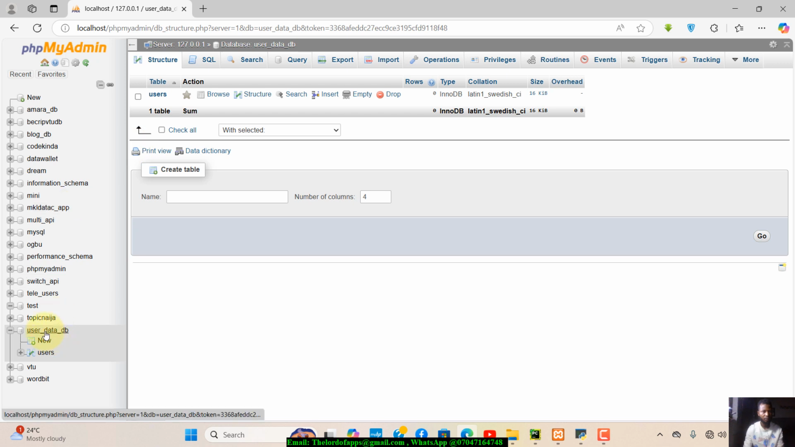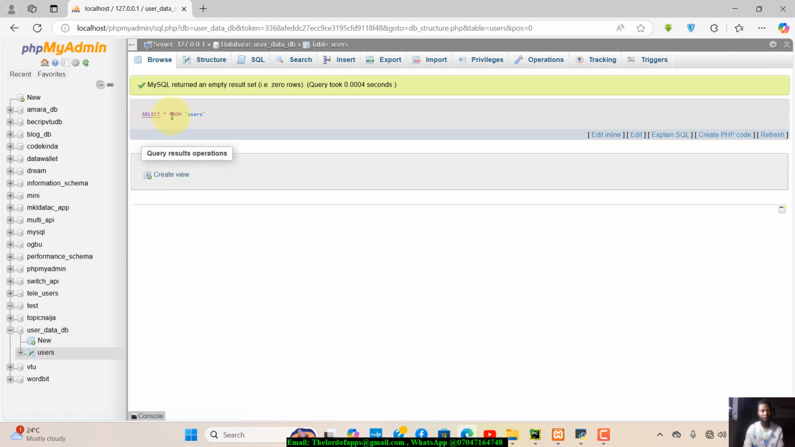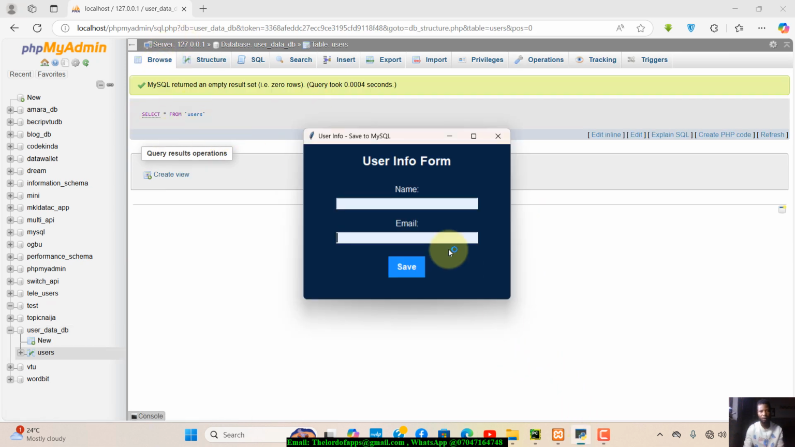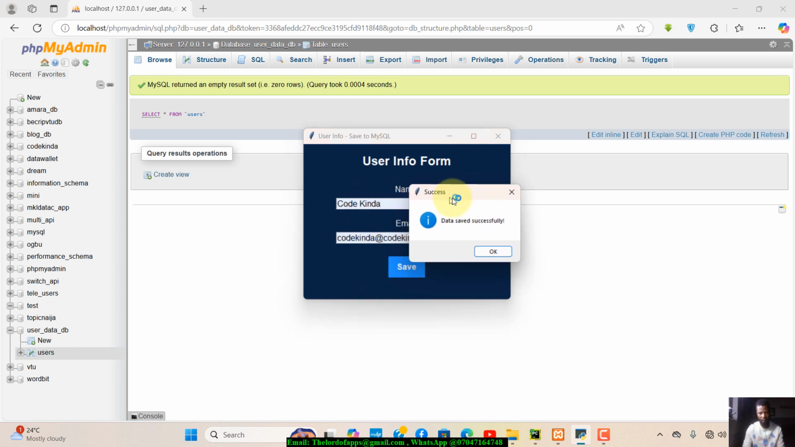So this is the database, user_data_db, right there, and I do have a table called users right here. We do not actually have anything in it yet, but if we go ahead and fill this form out, I'm going to just do "code Tkinter" as a name in here. Let's say this is going to be the email, and I'm going to just do "at code Tkinter maybe .com" as the email, and then if we hit save in here, you see we have this alert right here.